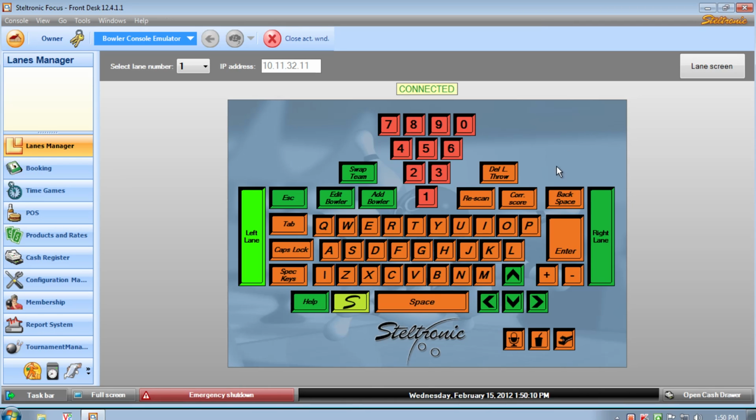And when we're talking about special function keys, we're talking about the edit bowler, add bowler, swap team, rescan pins, correct score, and delete the last throw. Those are what we call special function keys, and those allow you to make quick entries into the system without having to press enter and then going through the actual menu.